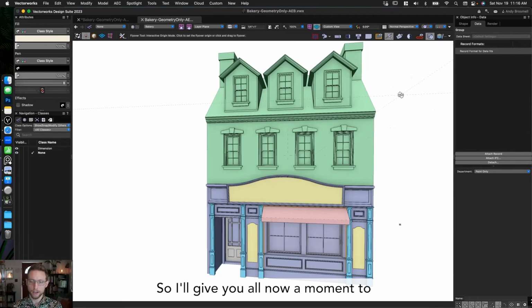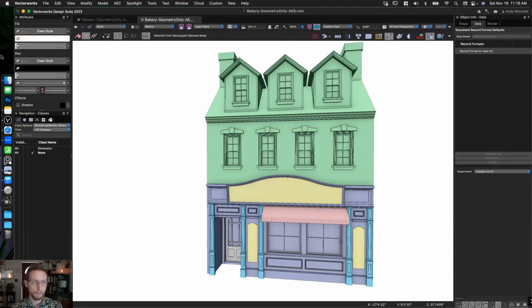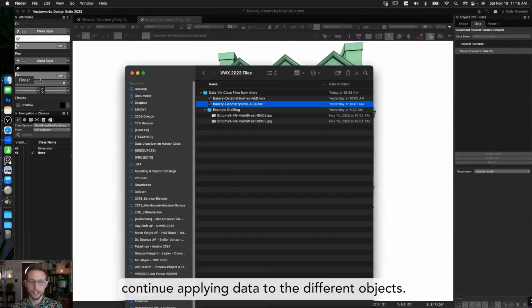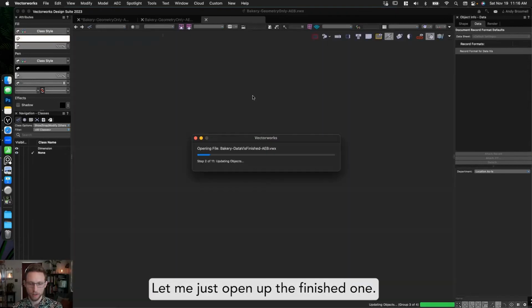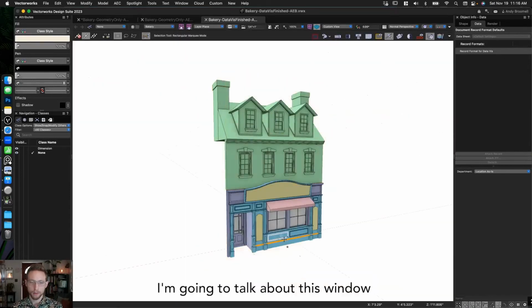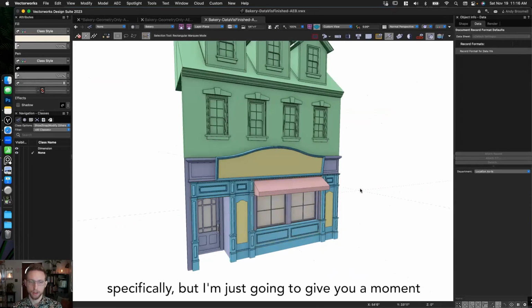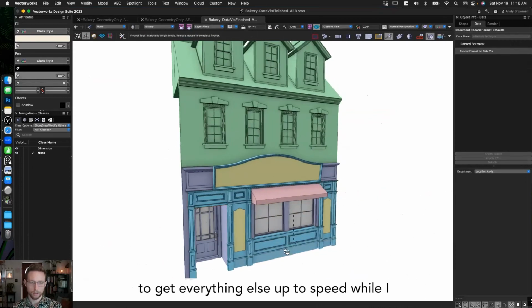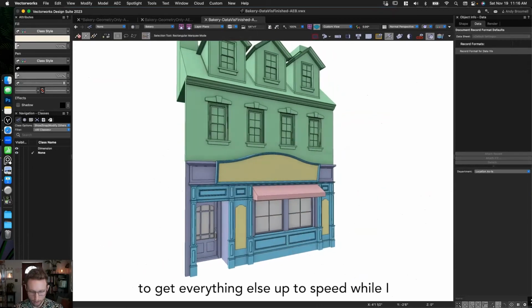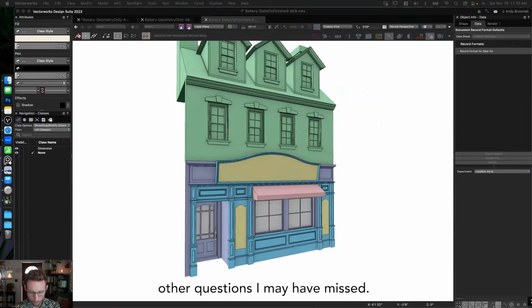So I'll give you all now a moment to continue applying data to the different objects. Let me just open up the finished one. And in a moment, I'm going to talk about this window specifically, but I'm just going to give you a moment to get everything else up to speed while I look through the chat and see what other questions I may have missed.